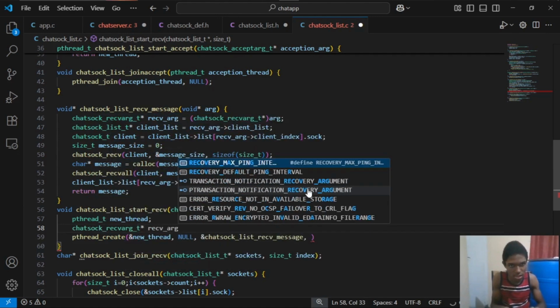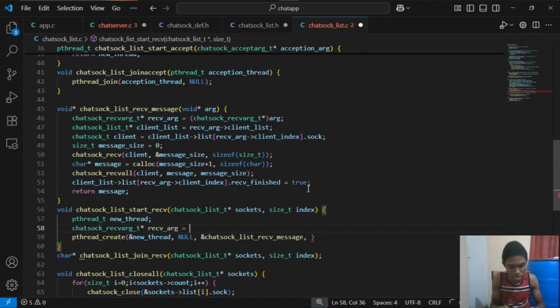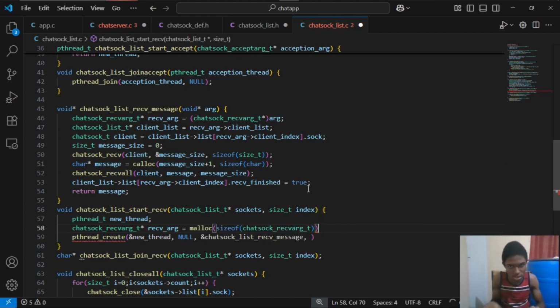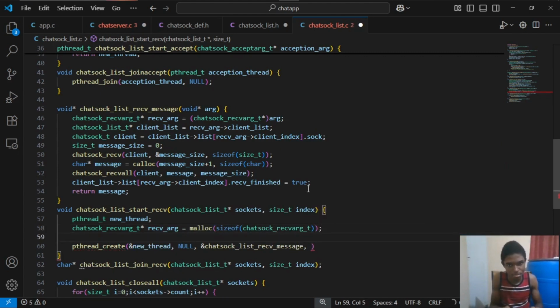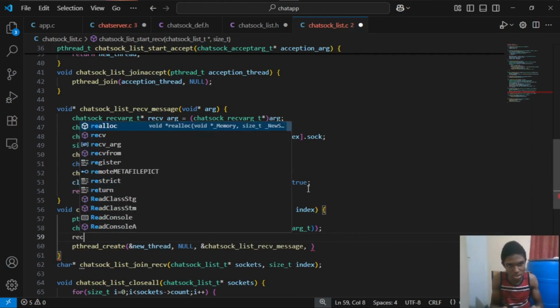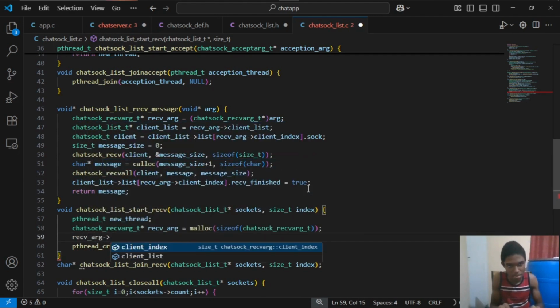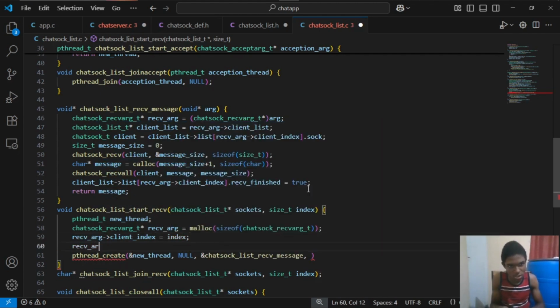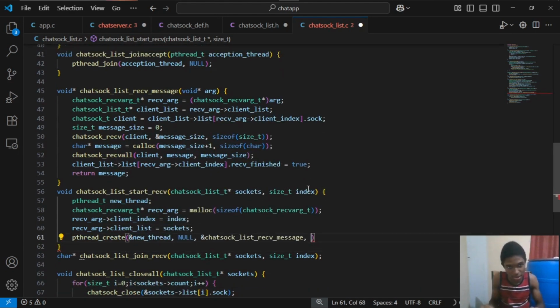So we'll say malloc size of chatsock receive_arg_t. Then we'll need to initialize our client index to be equal to our index, and we'll also need to set receive arg client list equal to our sockets. Then we can just pass in our receive arg.